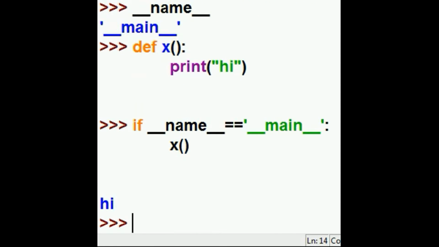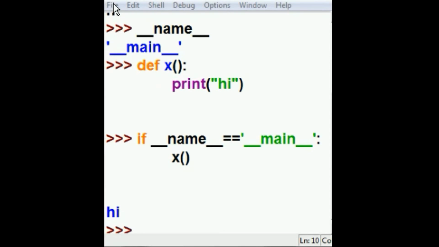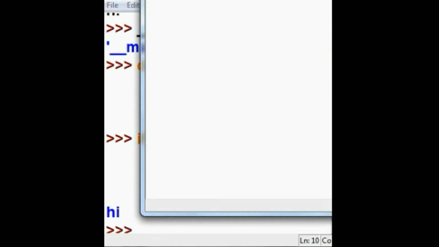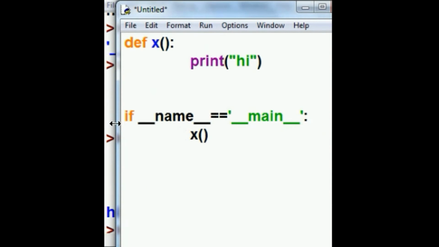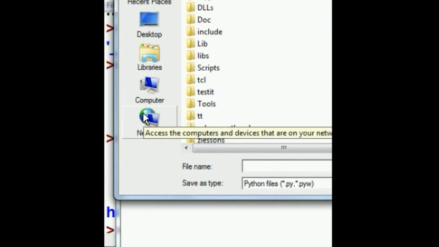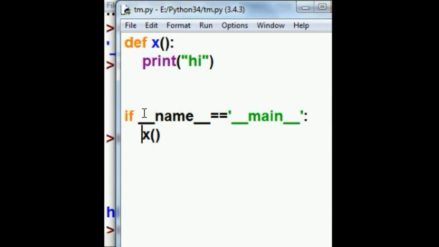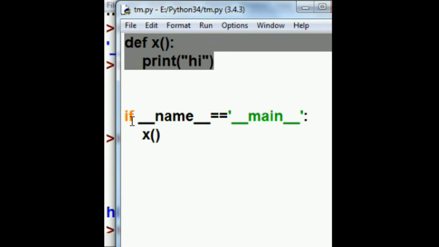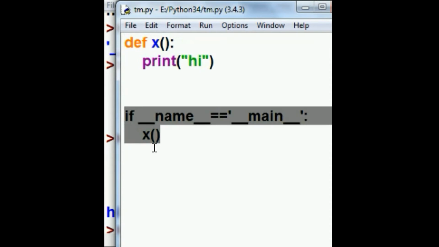Ooh la la, mise en forme. What do you know? So now I'm going to create another file. File, new file. I'm going to put in that selfsame code now. File, save. TM, test main. Testmain.py is going to have this function in it and this command in it.